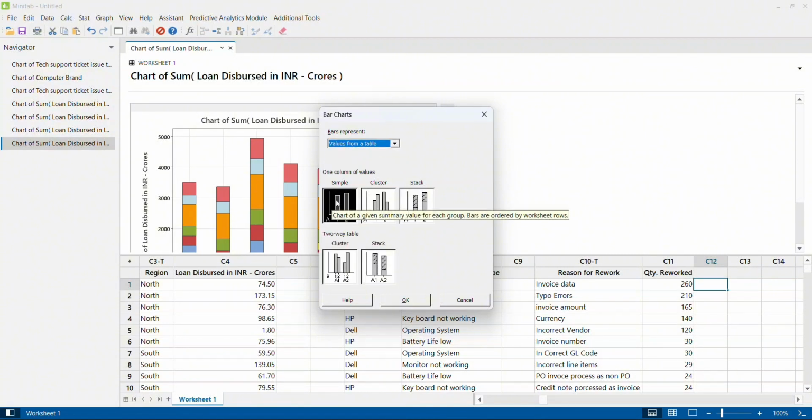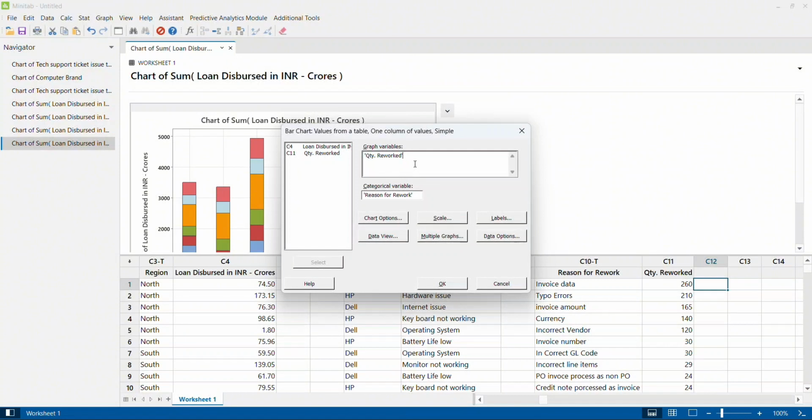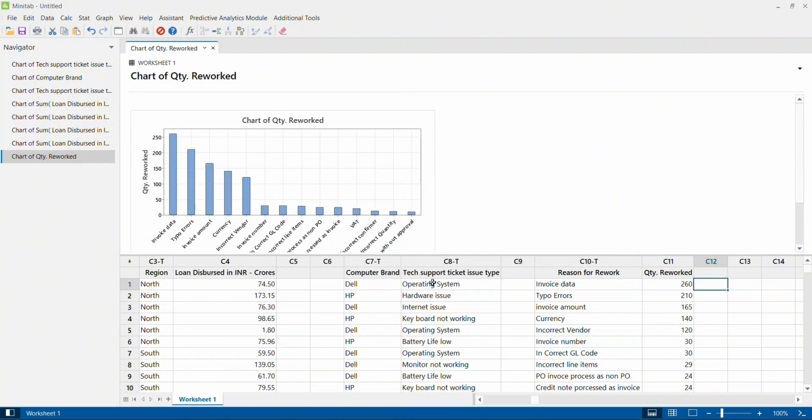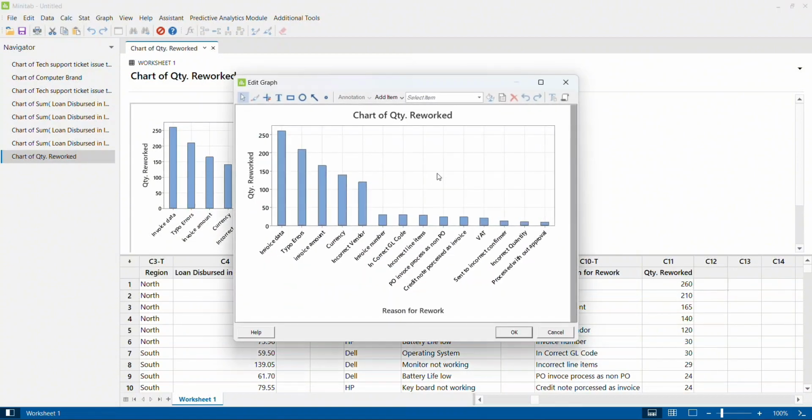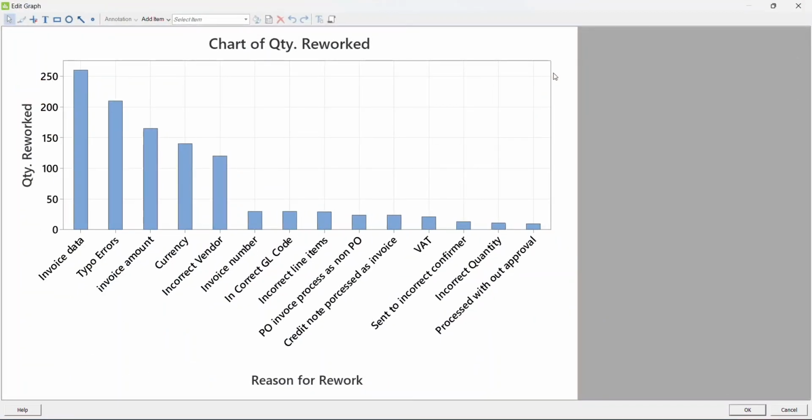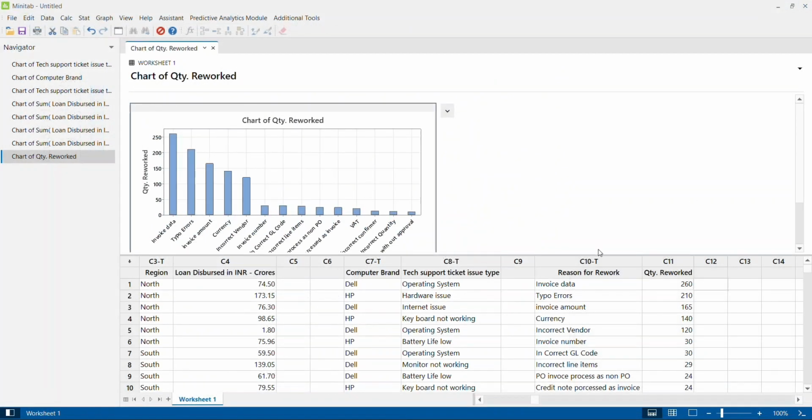So now I can select reasons for invoice. I can select this option and say OK, and here the quantity of rework, or the number of defects identified in each category, will be my graph variable, and reason for rework will be my categorical variable. So I select reason for rework as my categorical variable, and now when I click OK, I get a bar graph like this.